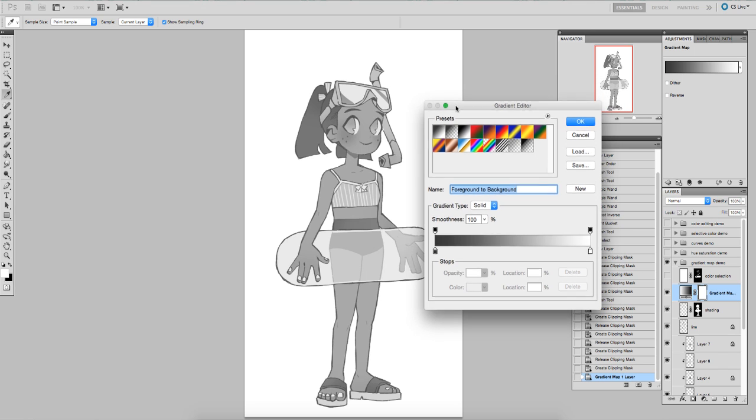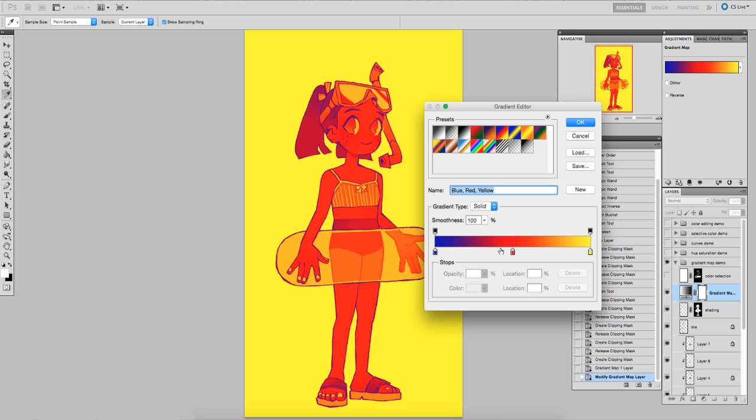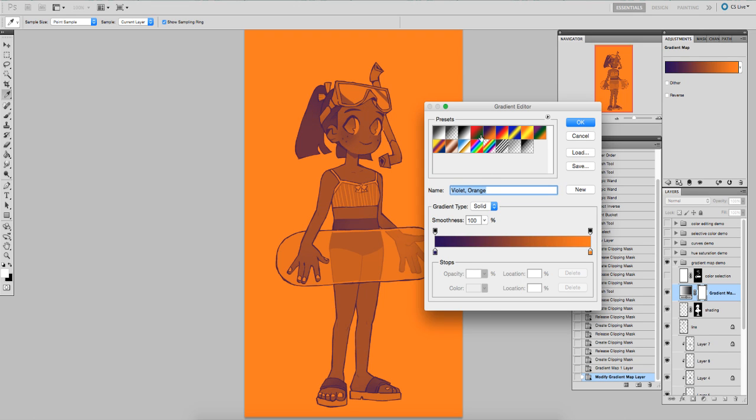So if I go through the presets, for example this one, all the white has become orange, and then all the darker stuff has become this purple color. Or if I go here, the mid-range values are now all red, and then the darker colors are all bluish, and then the white is all yellow. So let's pick our own colors.